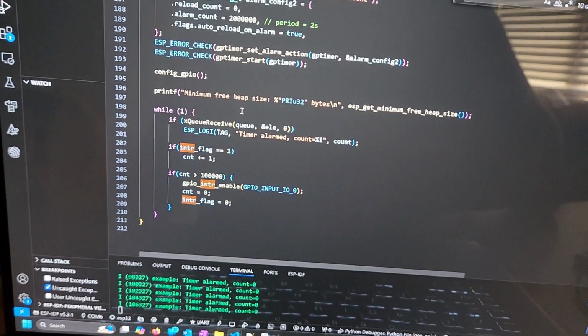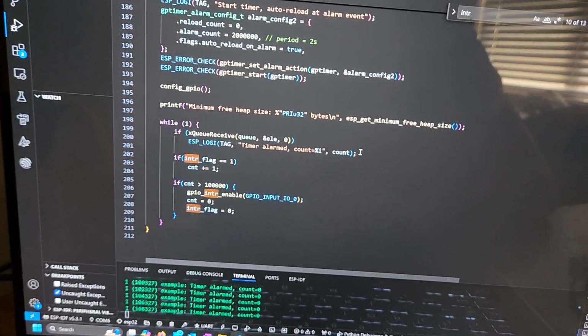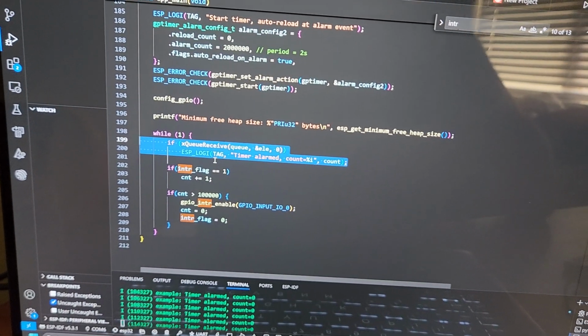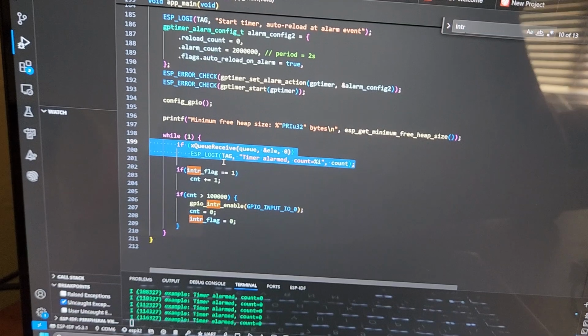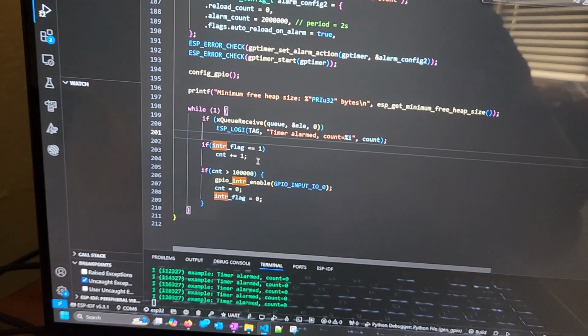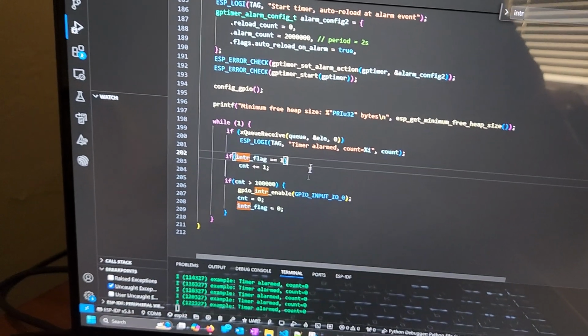Otherwise, in the main, basically we have the, this is for the timer alarm, which again, I feel like I should have been able to add to a queue, but it just wouldn't with the methods I tried, so it's sitting here in the while loop.